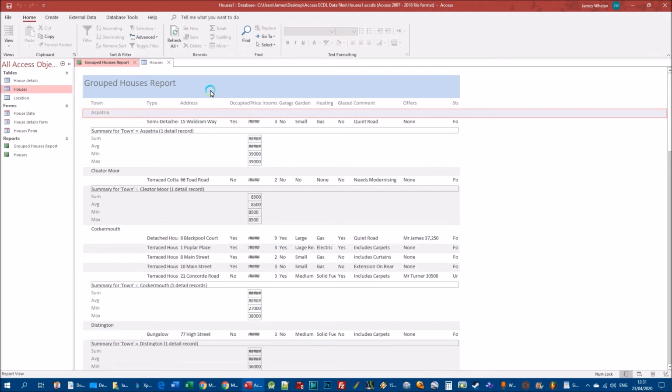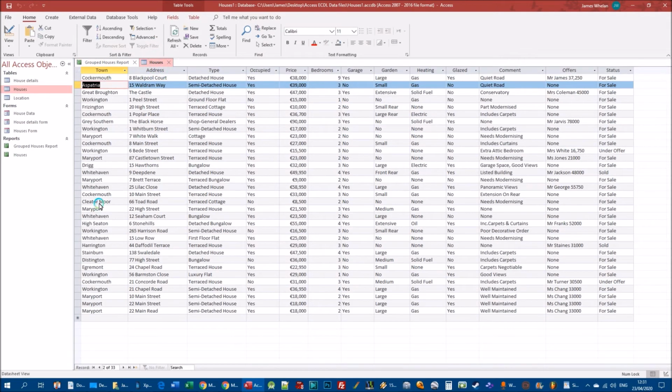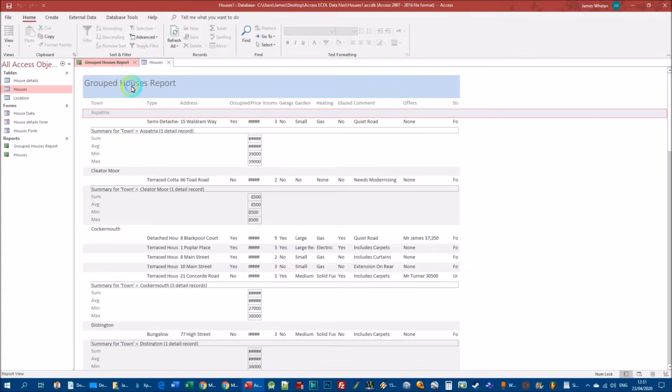So it appears stepped. Now, don't worry too much about the layout. What's more important is the information that's being displayed the way we asked it to be. I'll go back to the houses table. Actually, no, I'll stay in the report for a minute, and that was our first town, Aspatria. Our next town was Cleaton Moor, and we saw that, again, we only had one property in Cleaton Moor. So if I go back to Cleaton Moor, one property, one entry for Cleaton Moor, and there it is, 66 Toad Road. It's a terraced cottage. There it is, 66 Toad Road. That's the address, occupied, price, and that's all the different information for the other fields and so on.